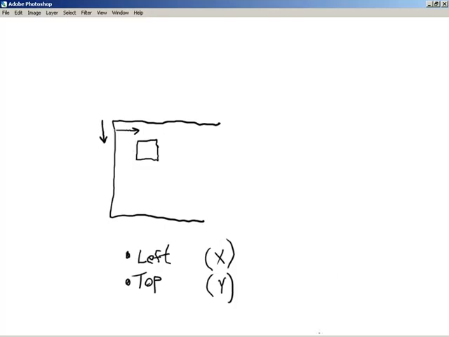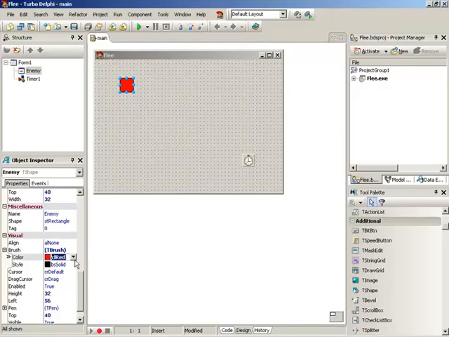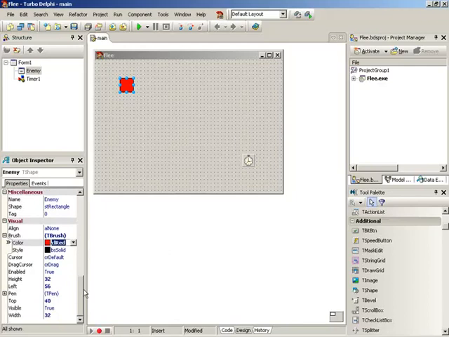Exactly. Now, if I was to come back over here into Turbo Delphi and take a look at this, with the shape selected, I can, let's see, where are we at? Come on down here up under the visual section, and we have a top. It's currently at 40, and we have a left. It's at 56. So I'll select those so you guys can see what I'm talking about. Now, by changing this, so right now we've got left at 56. If I was to set that to 0 and hit enter, look at that. We jump all the way over.